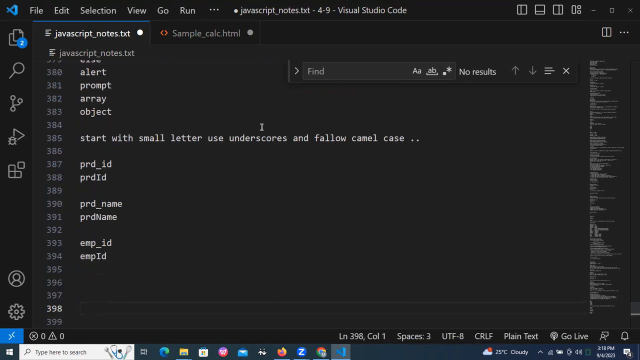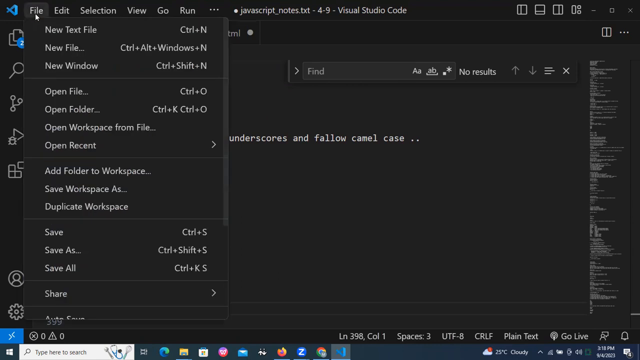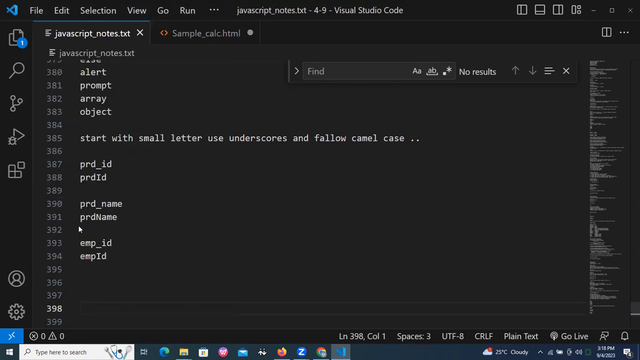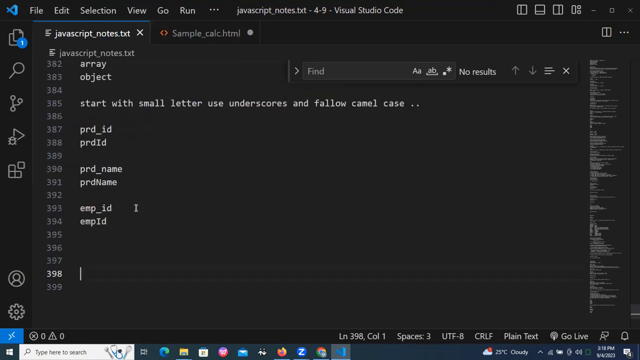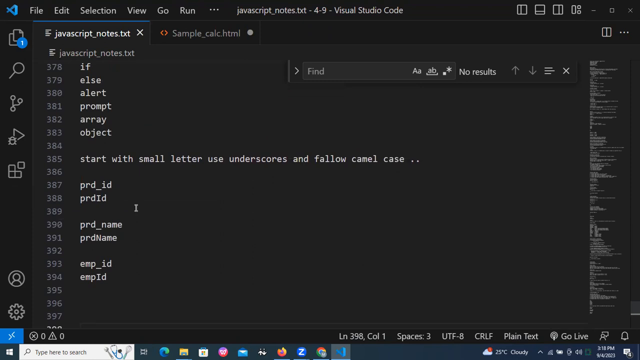If I want to write some products details, employees details, student details, books details, or gadgets details, then better you go with the underscore or the camel case. Both are good. Now, can I go for the program? Just try to observe this variable name. Whenever you are writing a variable name, please follow the rules and regulations.